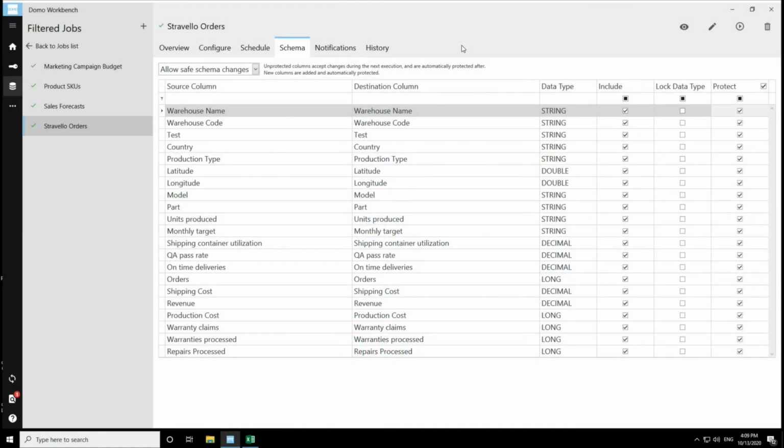I am going to walk through the new Schema Protection improvements that have been added to Workbench. These were added to ensure even more robust data pipelines for everyone that's using Workbench. And so we'll walk through the different options that are available in Workbench today.